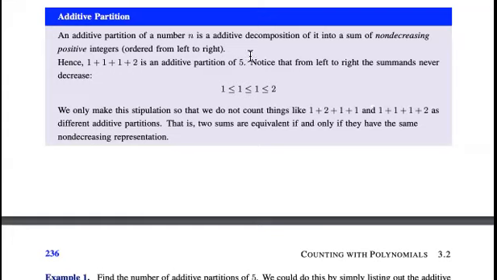If we have a positive integer such as 5, an additive partition of it is a list of positive integers less than 5, such that when we add them together, we get 5. Notice we can use ones, twos, even threes and fours, and even just 5 itself to do so. Now, we want to say when two things are the same.